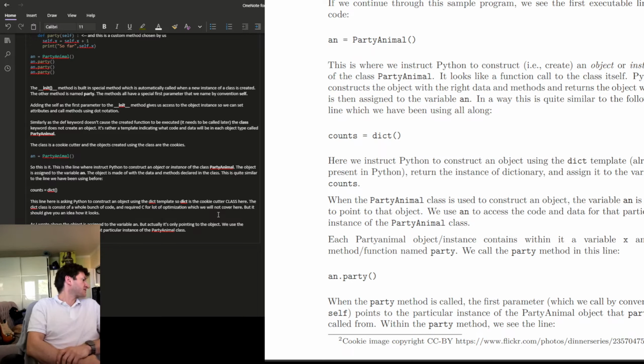The cat is sleeping. The cat is happy now. With the variable, we use n to access the code and data for that particular instance. Each party animal object instance contains within it a variable x and a method. We call the party method in this line.